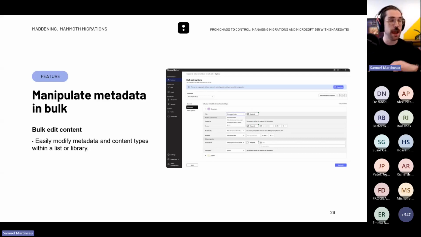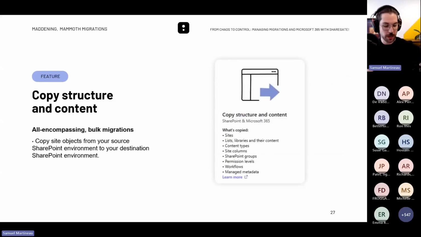And you know what? If you haven't thought about all these scenarios as you're doing your migration, you can bulk edit an existing library in its existing environment, library or list, whichever one you want. So we give you all the options so that you can make sure you're updating things as need to be updated. We could do a quick time check here.